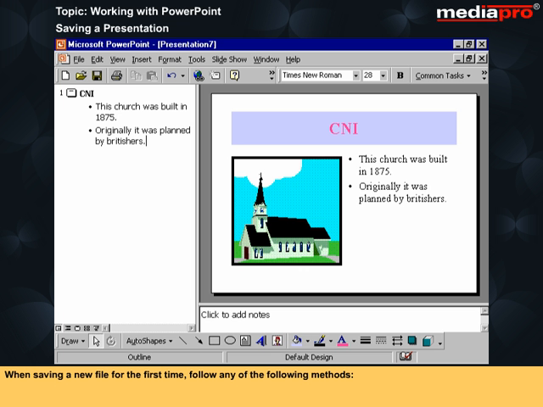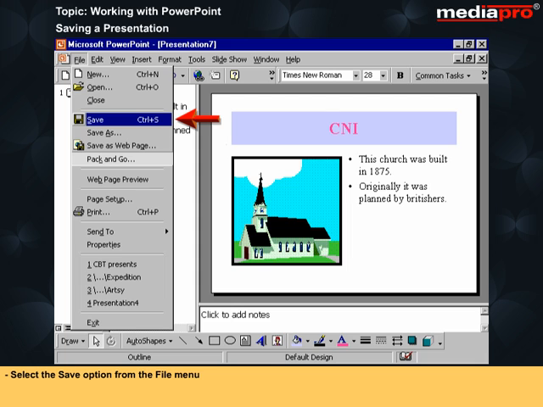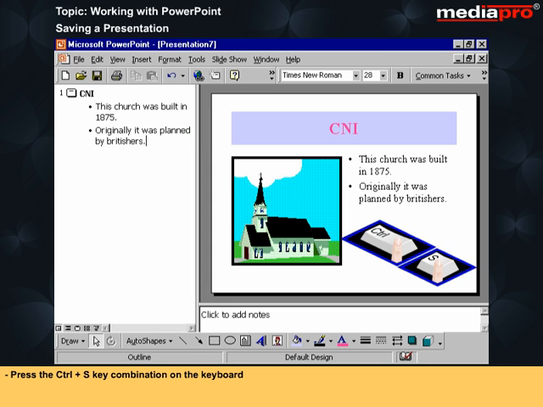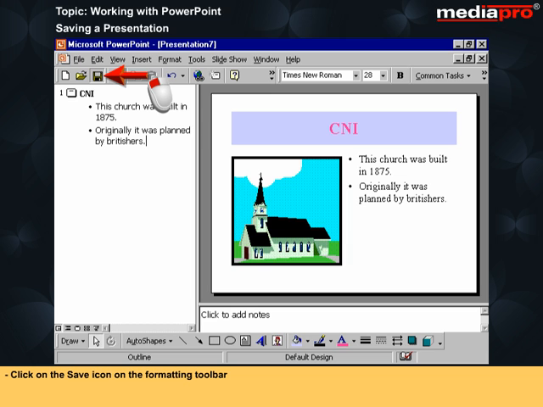When saving a new file for the first time, follow any of the following methods. Select the Save option from the File menu. Select the Save As option from the File menu. Press the Ctrl+S key combination on the keyboard. Click on the Save icon on the Formatting Toolbar.